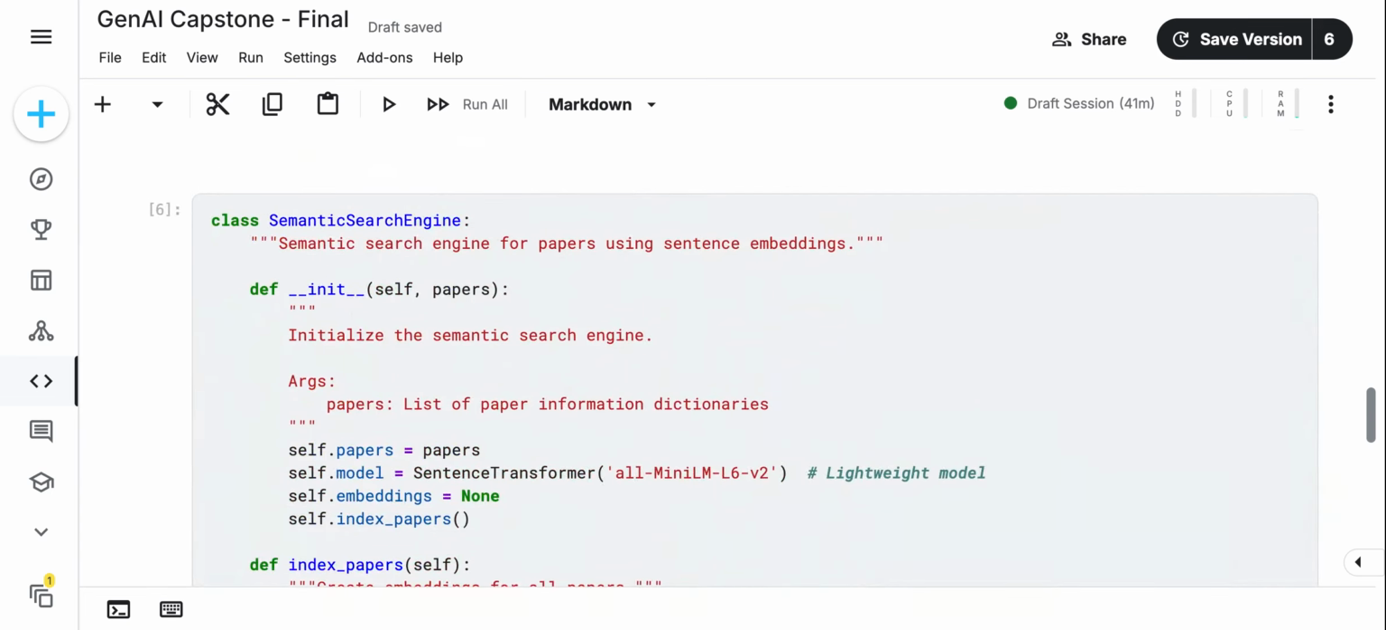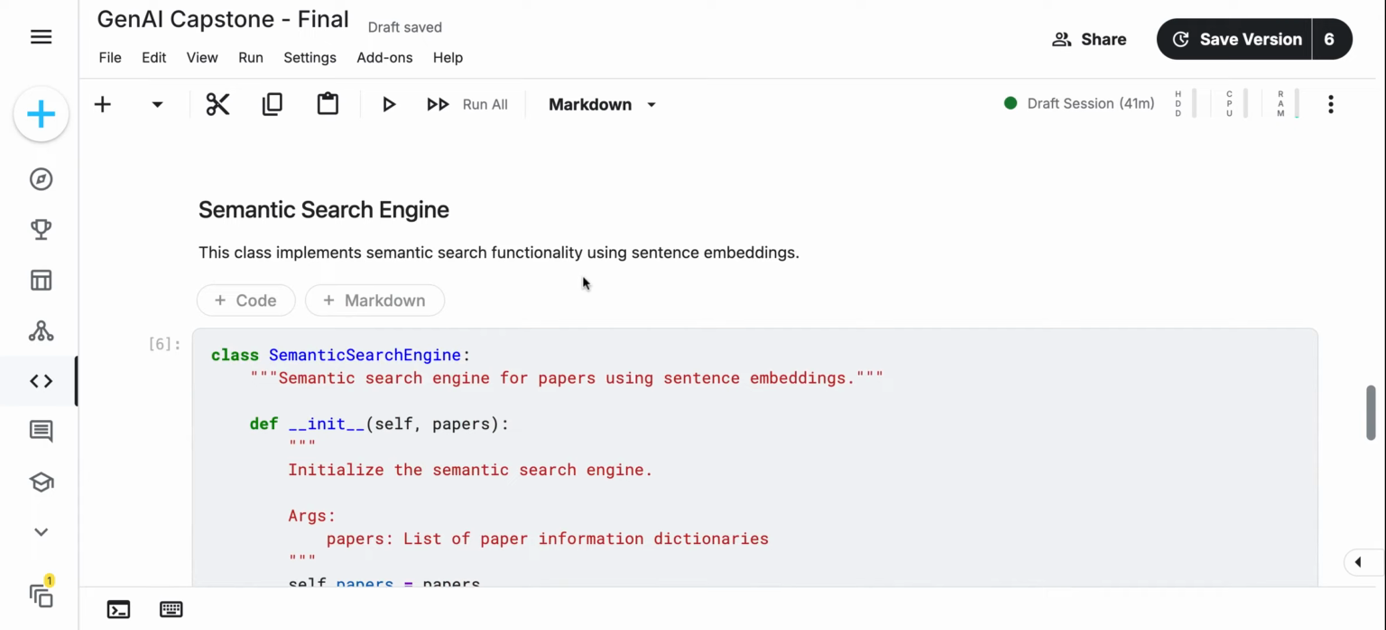Yeah, sorry. And the semantic search engine. It took some time for me to find the code. Sorry for that.